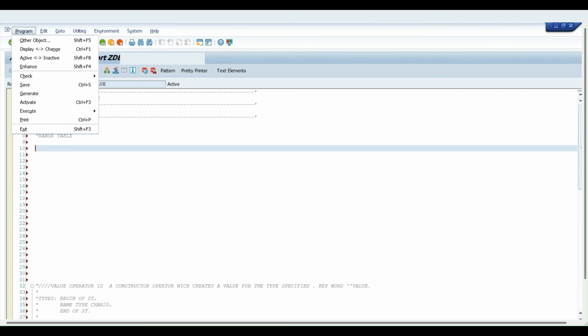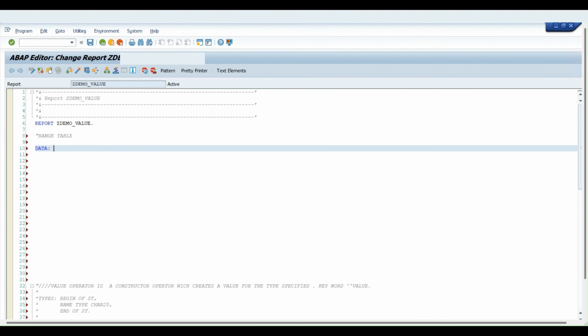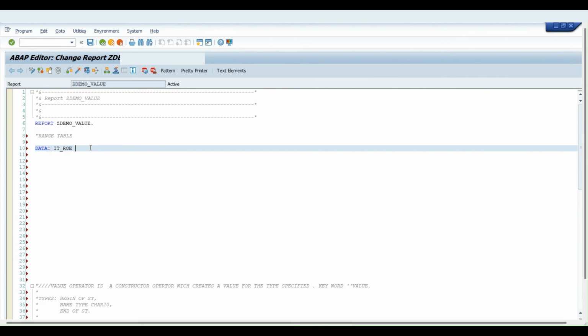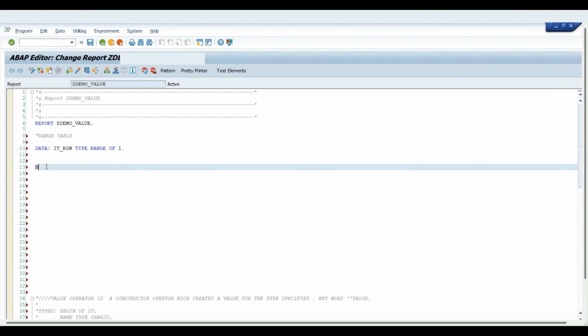So how to create a range table? Let's construct a range table that is filled with 4 rows while using a short form of the structured row types. It is very simple, guys. Just declare a data keyword and then specify it underscore row, a range of I. This is how you declare a range table. Let us specify a breakpoint over here. Okay, let's activate it.